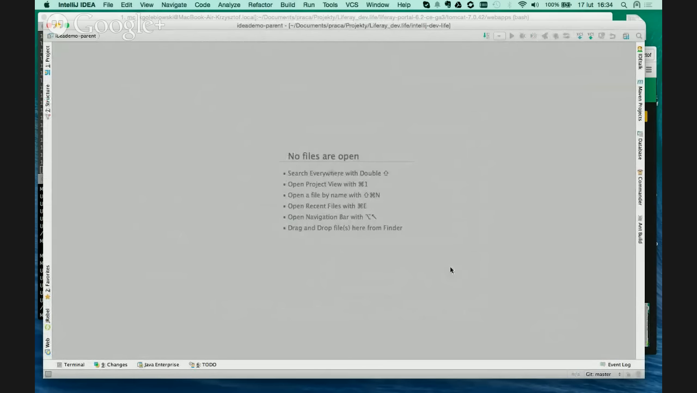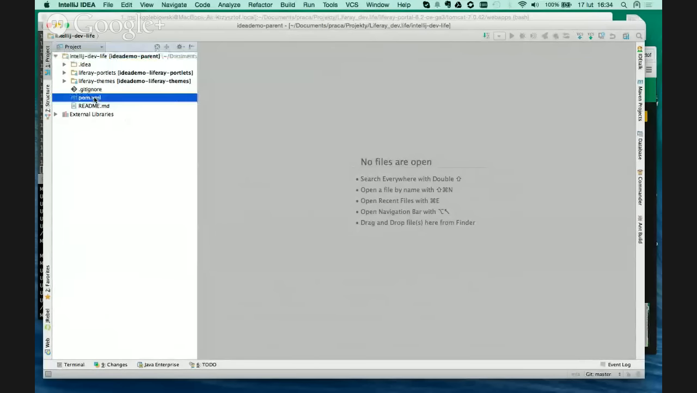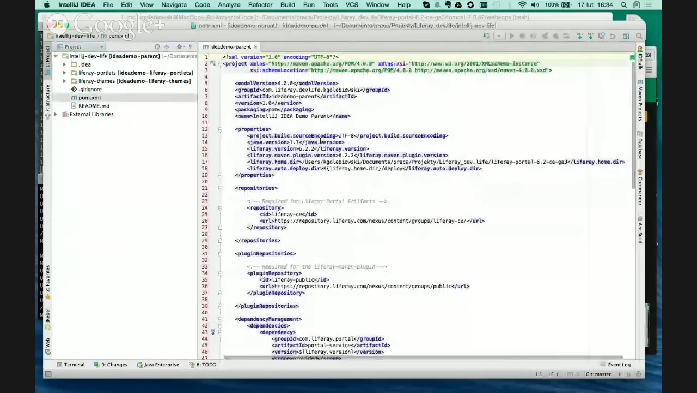Now it's opening the project, it's creating its own plumbing files for the project, it's indexing all the resources. I think it's finished at the moment. And what we have here, there is the parent Maven project, the one I have showed you before. There is a POM XML. I usually make the parent POMs manually. I don't use any tools for that.